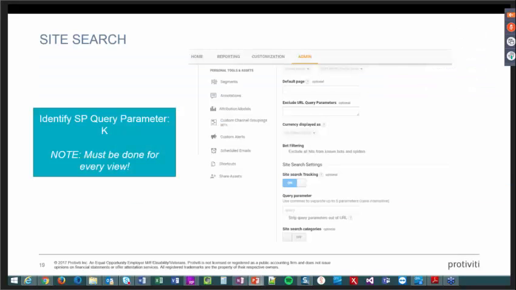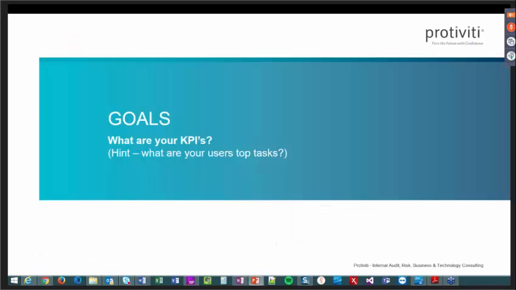If you set it up quickly, typically in SharePoint your query parameter is going to be a K, and all you have to do is go into your properties, edit, and allow Google to track your search by providing what the query parameter is. And you can have multiple ones in there. By adding that in, it's going to start tracking your site search.